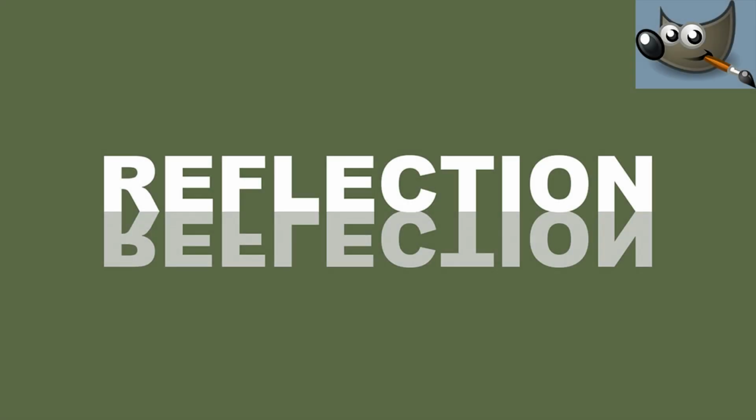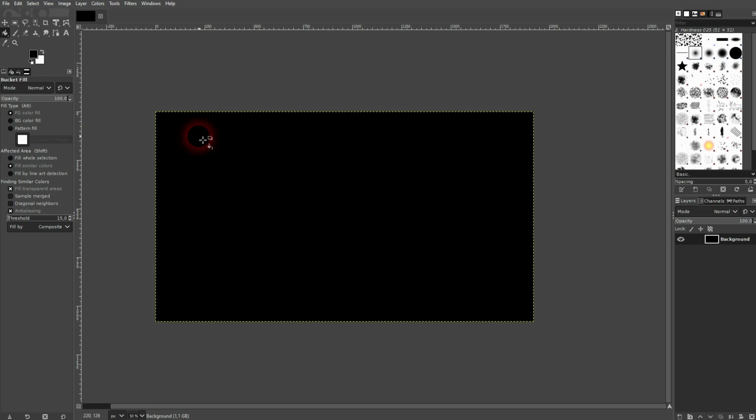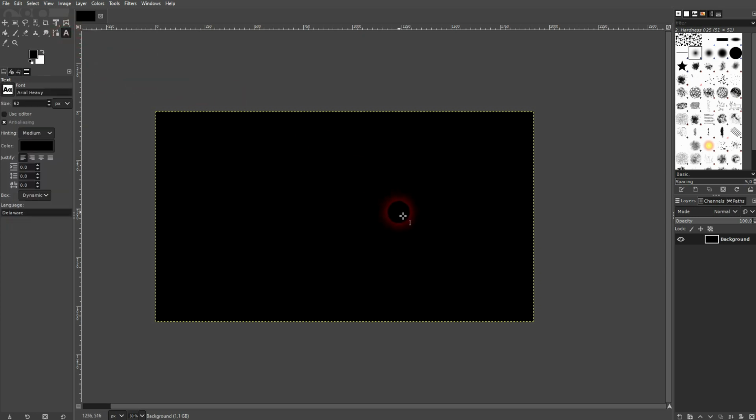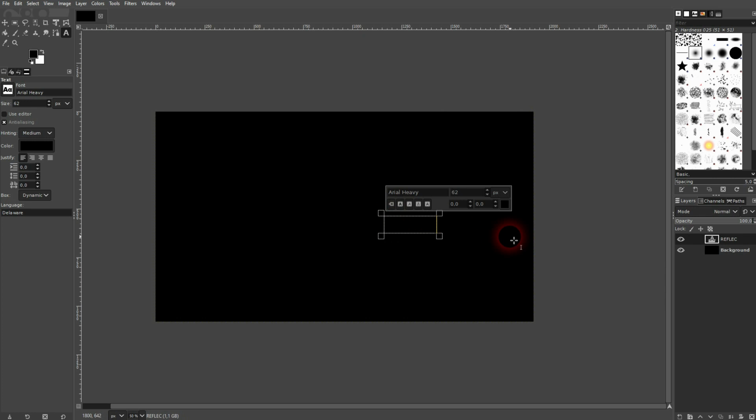And we're back to learning Gimp, and this time I'm going to show you a simple text reflection effect. I haven't yet done a video about it, so here it is. It's a quick one. Let us use the type tool.